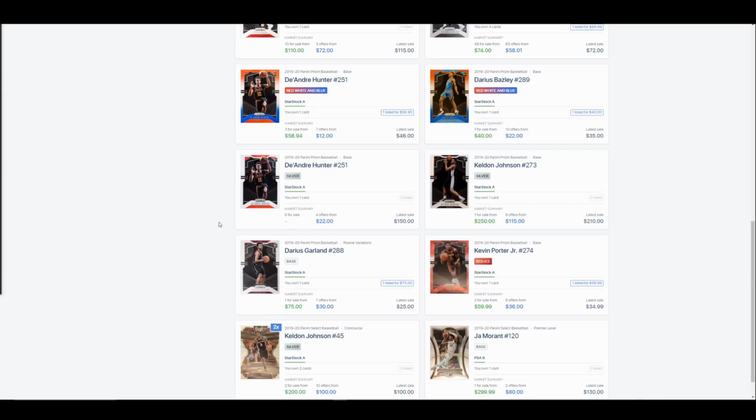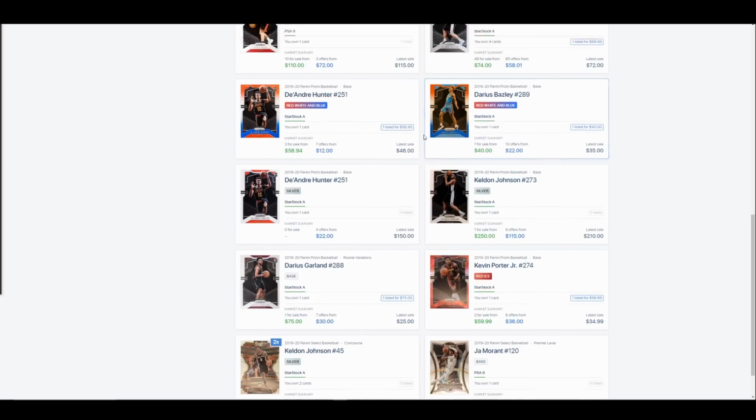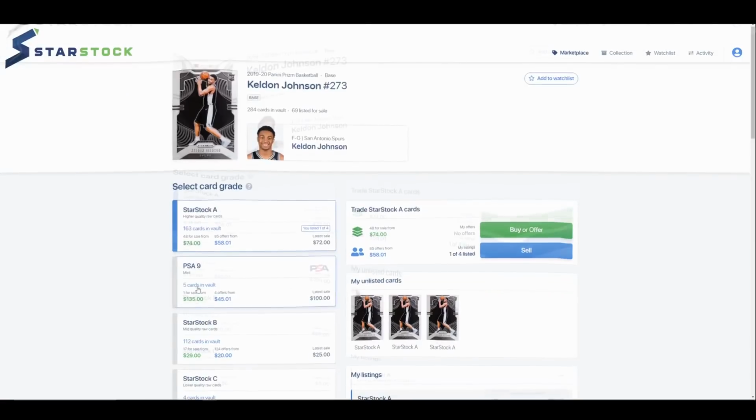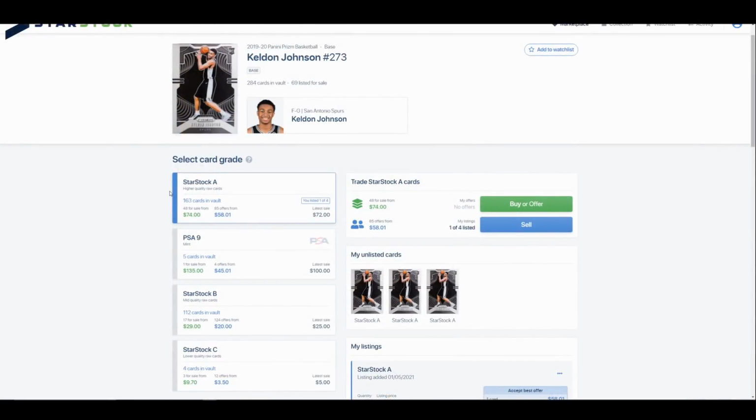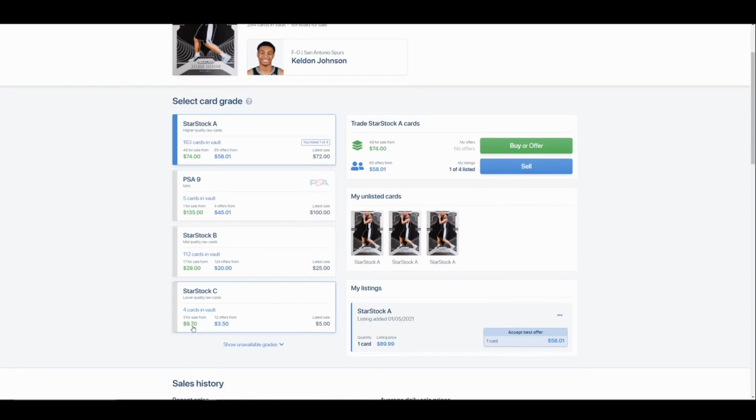The other thing I'm thinking about doing is, if I could find a card that intrigues me, I really want to buy some C's. So let's look at Keldon Johnson base real quick. His StarStock A currently sells for $75. His StarStock B sells for $29. This card on eBay right now in the real world sells for about $25. StarStock C's are selling for about $10.